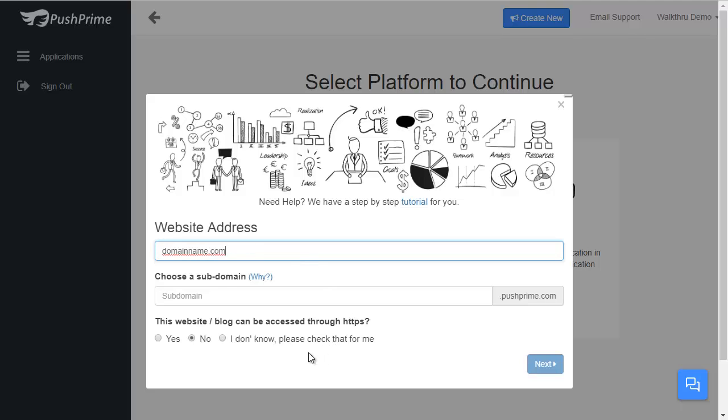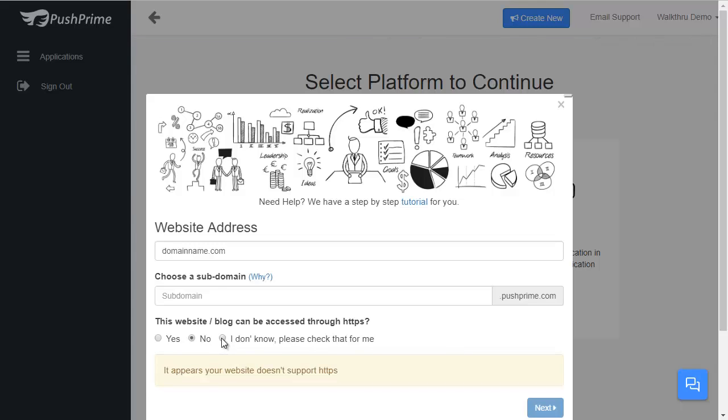At this point, you have to indicate if your website is secure or not secure. If it's secure, it will have HTTPS at the start of it. If you know that it does, click Yes. If you know that it does not, if it just starts with HTTP, click No. If you're unsure, click I don't know, please check that for me, and you will get an answer.